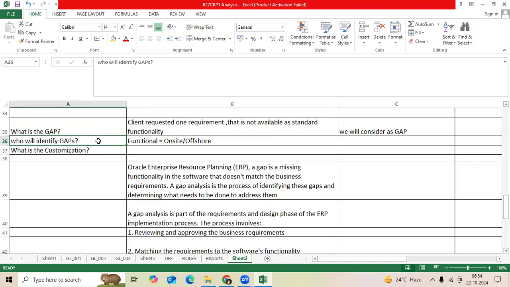Who will identify the gaps? Functional consultants, like financials functional consultants, like GL, AP, AR, FACM, procurement. You might be on site or offshore.